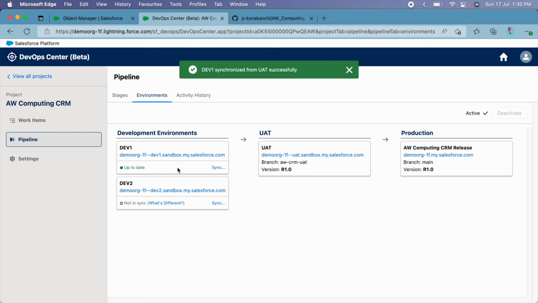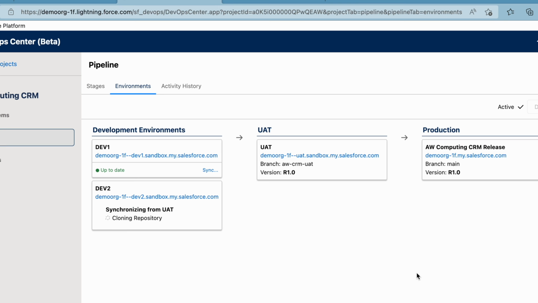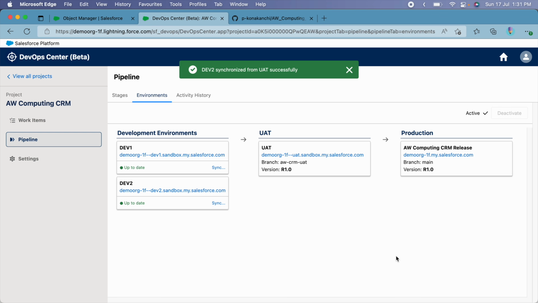Dev1 is now in sync. Let's sync Dev2 as well. And there you go, all set to start working on the next release.